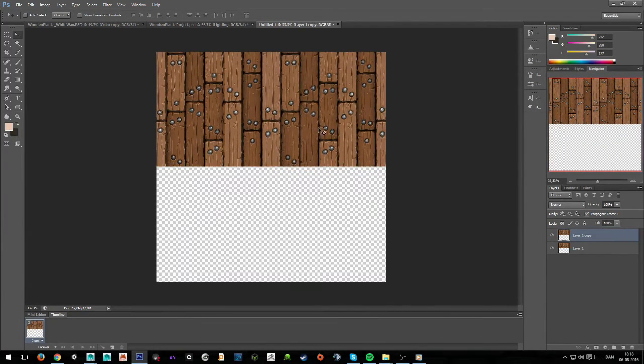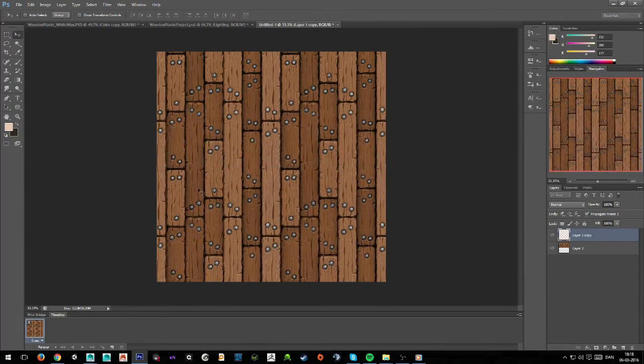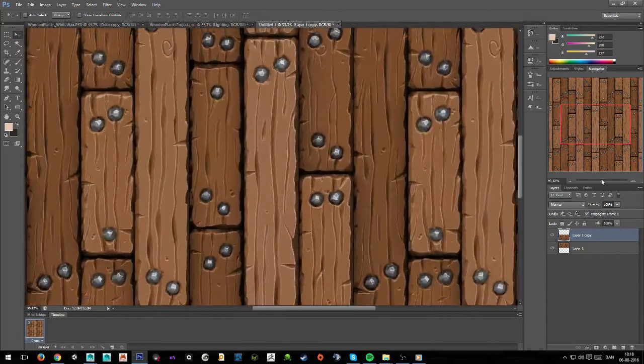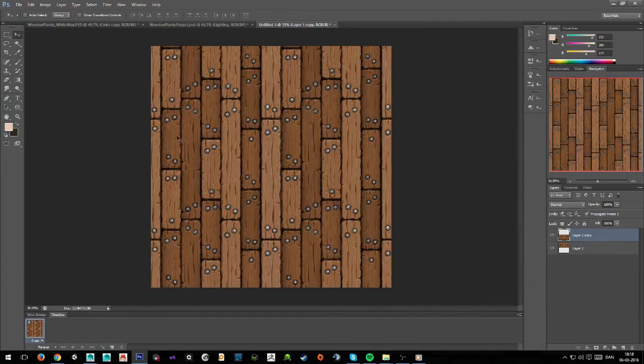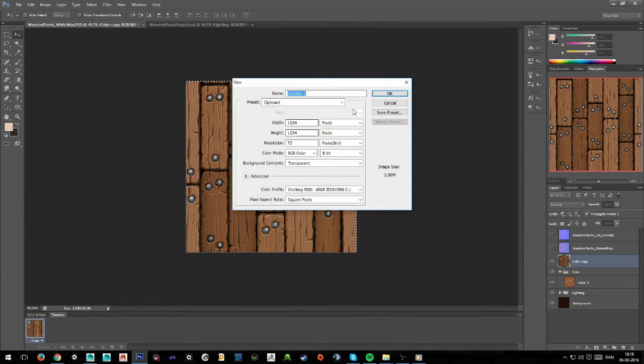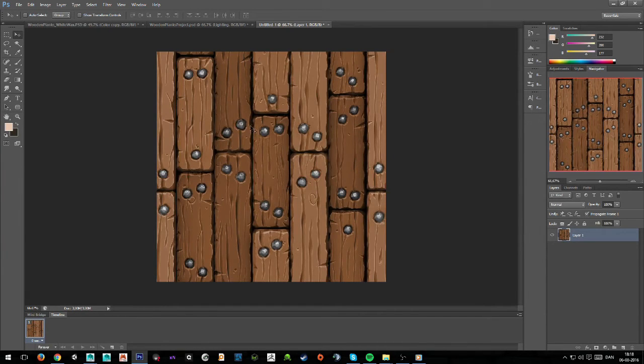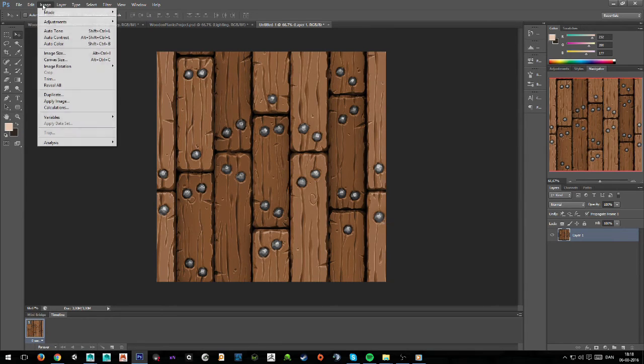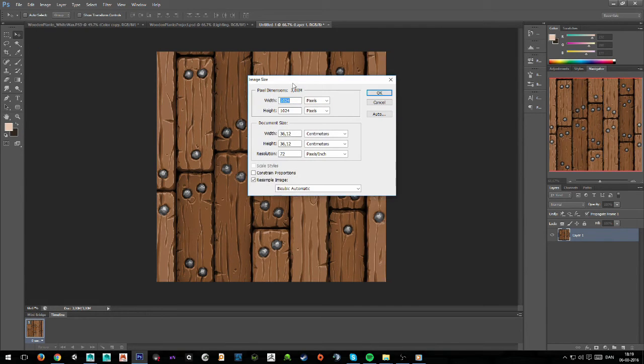This should be perfect. And it does seem like it is actually perfectly tiled. So I think this looks pretty good. So at this point I'm just going to shut this down. I'm going to create a new 1K map, sorry. And I'm just going to paste this in here, our perfectly tiled wooden texture. And at this point I'm just going to come to the image, go to image size, and resize this to 512 by 512.